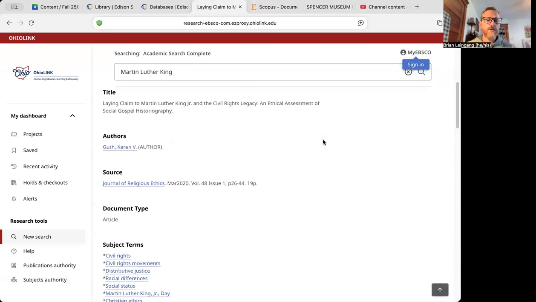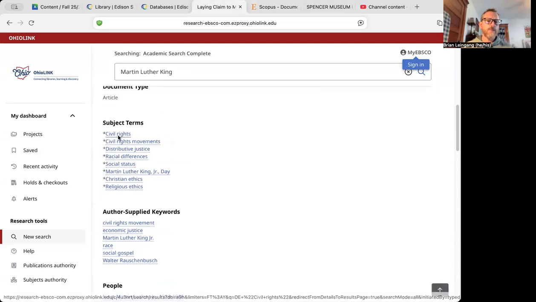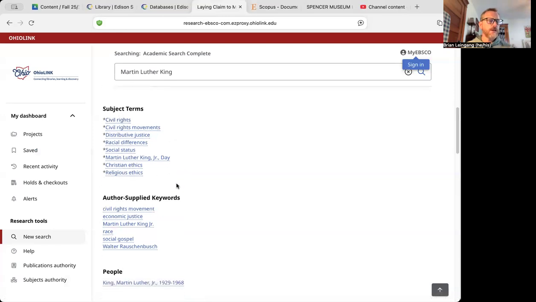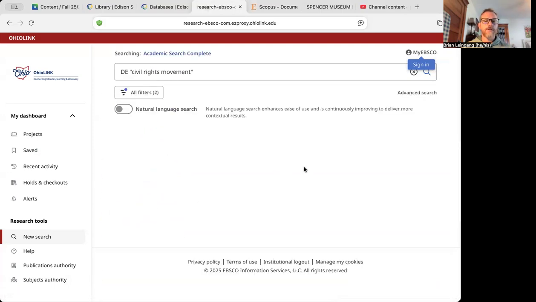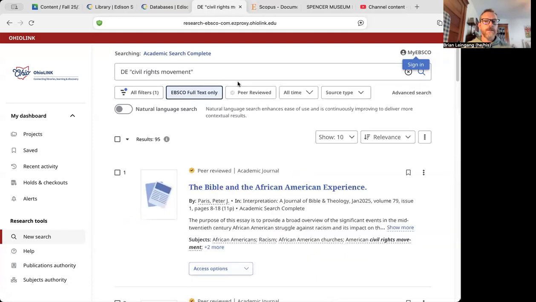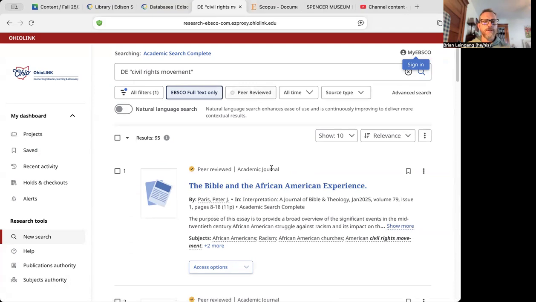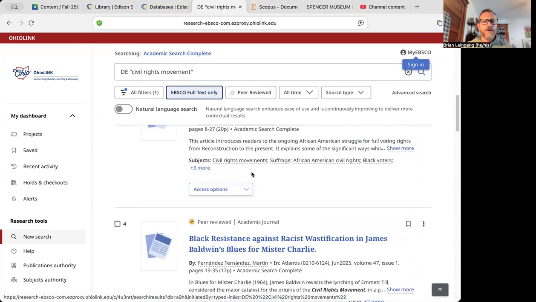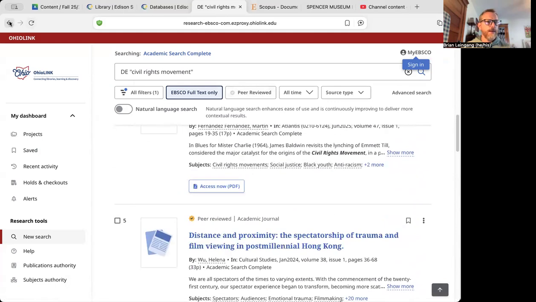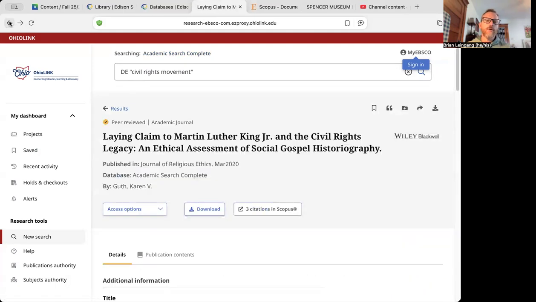Other things you can do, let's say again we're into civil rights and you want to look at that. These are the subject terms and also keywords supplied by the author. So you can look at some of these things as well. And we'll do an independent search. See, that DE means independent or civil rights movement. So we have 95 things and it's all looking at civil rights movement. But that might not be what we want to look at. We might just be wanting to look at Martin Luther King.